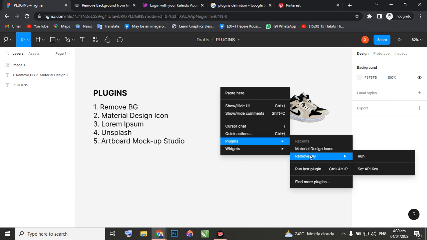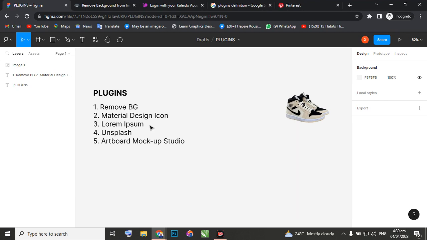lorem ipsum. Lorem ipsum is used when you are creating maybe a website or a mobile app, and you need to write some things. You need to make use of dummy text. You understand? Instead of going to Google to get dummy text or typing, you can use lorem ipsum plugin to create your dummy text. I wish I could show you an example.